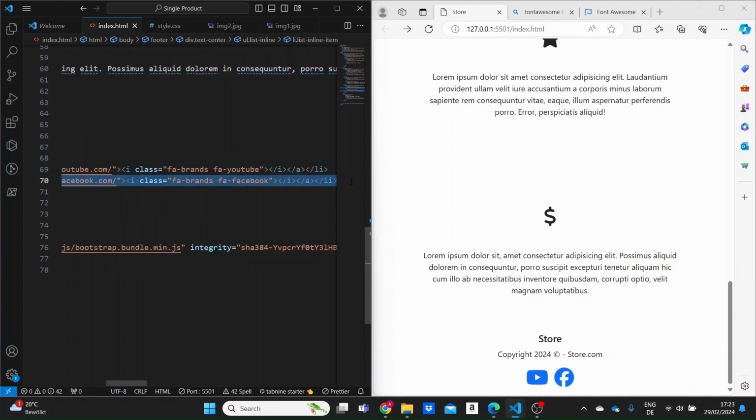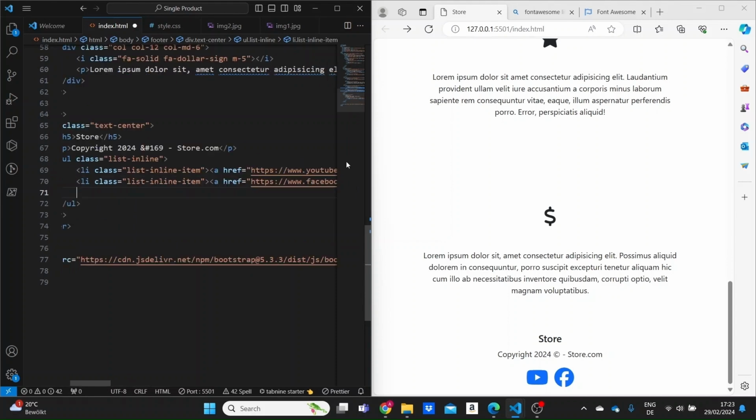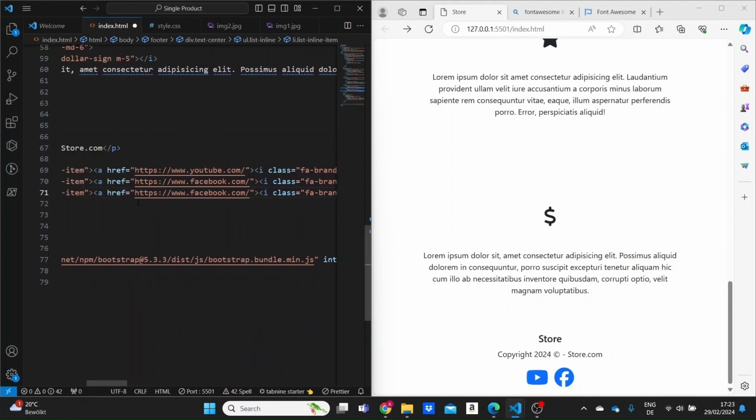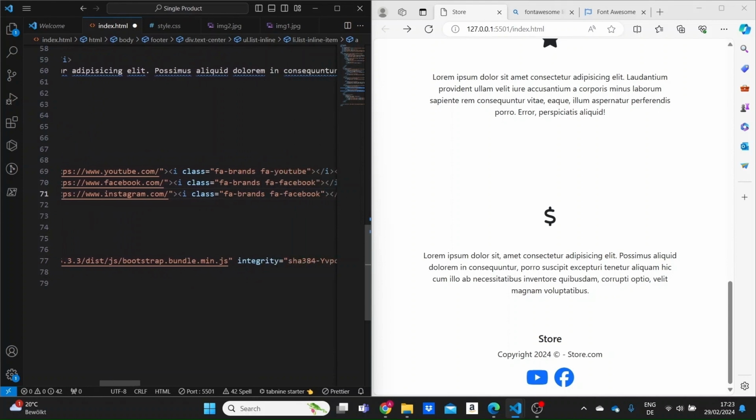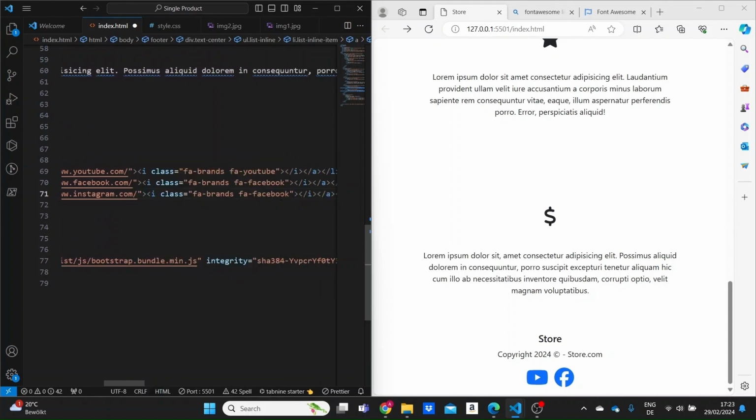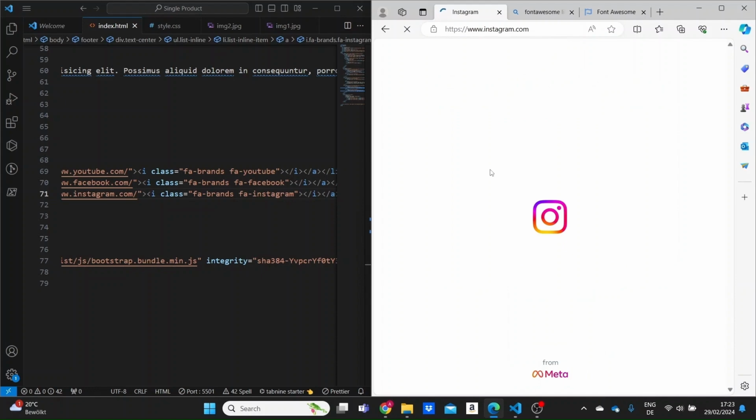Let me just copy this again and input another icon, let's say for our Instagram page. I'm changing the anchor href attribute, so Instagram here, and I'm guessing the icon's name should be fa-instagram here. If I save the file, here we see the Instagram icon, and if we click on it now, we go to Instagram's web page.